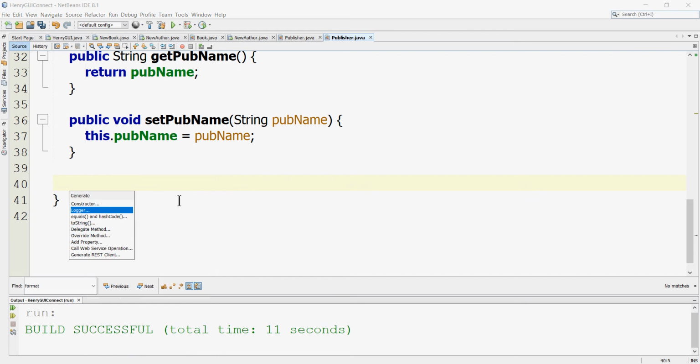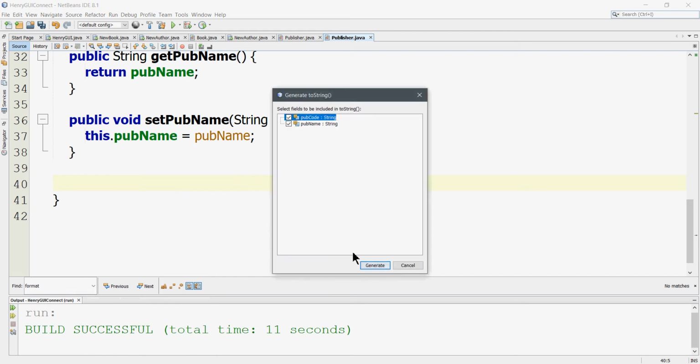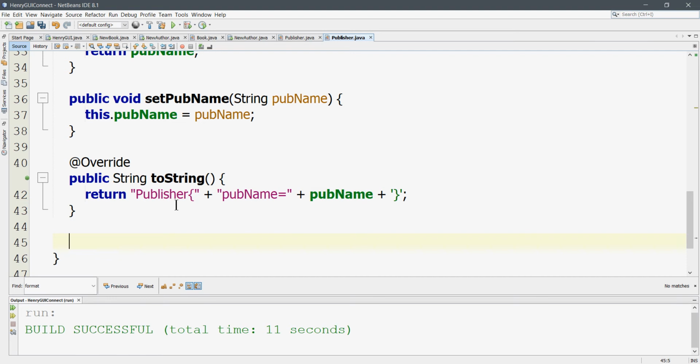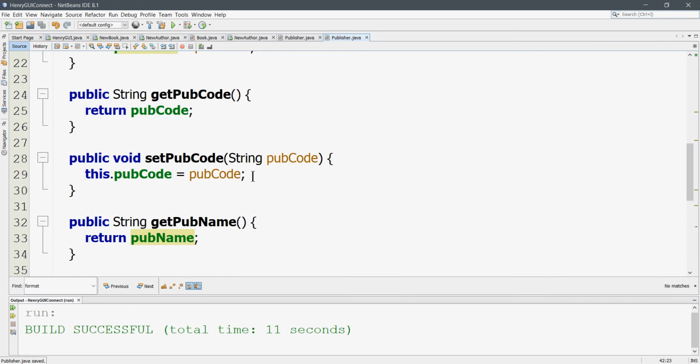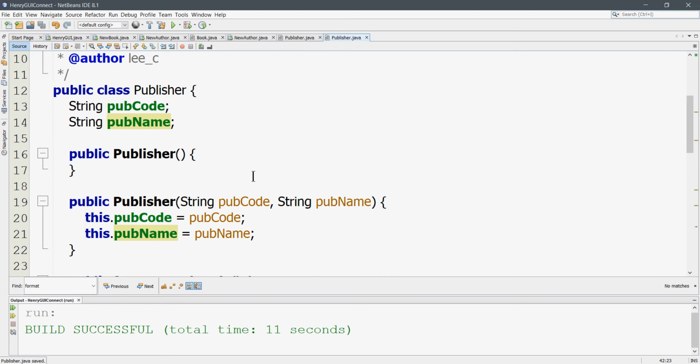I'm going to insert a toString because I need that. Whatever the results of the toString are what's going to appear in the combo box. All I'm going to have it say is the publisher name. Beautiful. I have a class. Again, building a class to read from a table result is the right way to do this as we move forward.